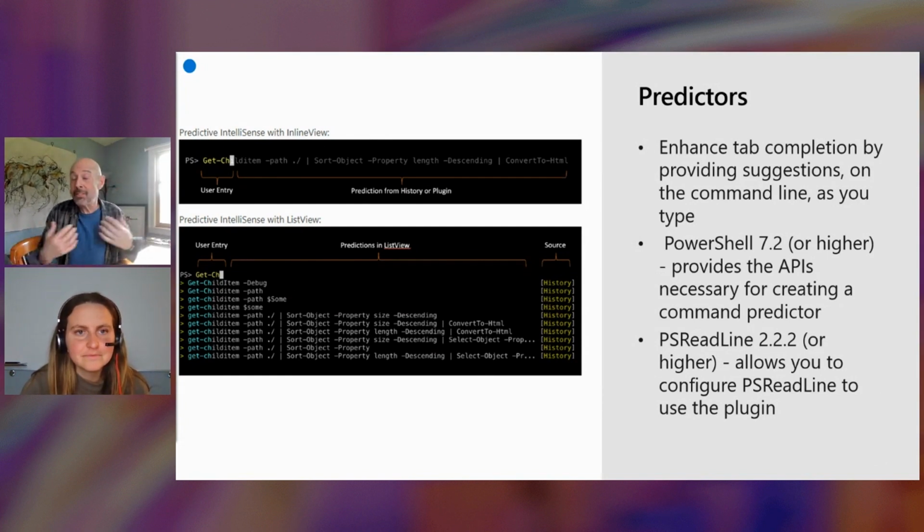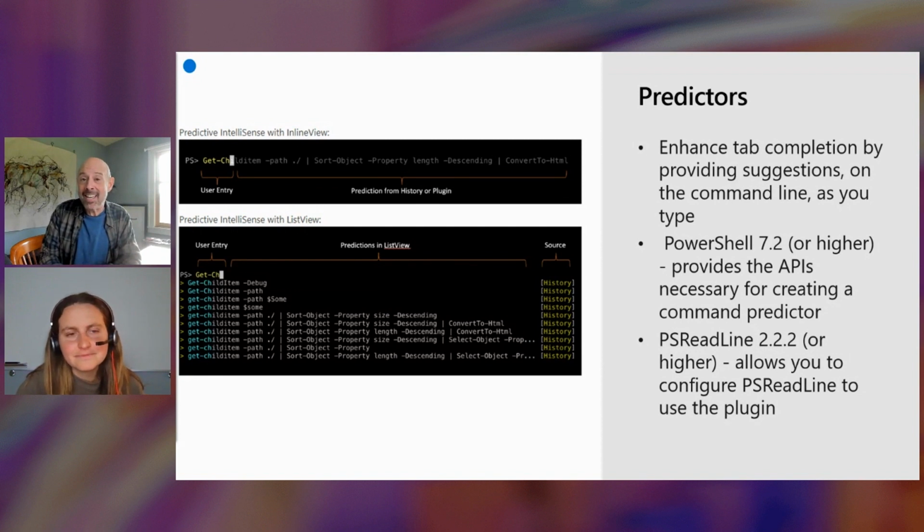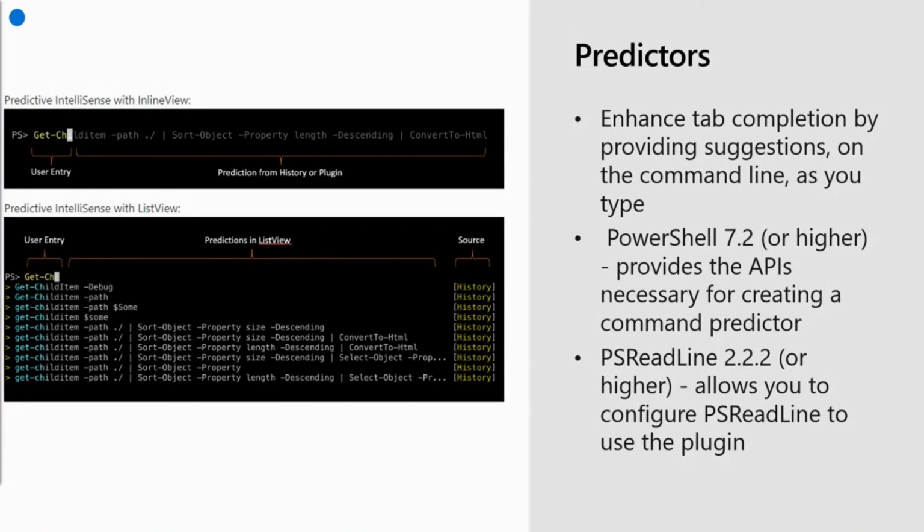One of the first things, and this is one of my favorite things, is predictors. Now, one of the best predictors that we have out right now is the history-based predictor, part of the PSReadLine module in PowerShell. What this predictor does, if you've seen Zsh and some of its suggestion completers, if you've seen Fish and how it does this, this is very similar to that. We take your history, we provide it to you in a little ghost image text as you are typing, and that prediction will change as you continue to type.